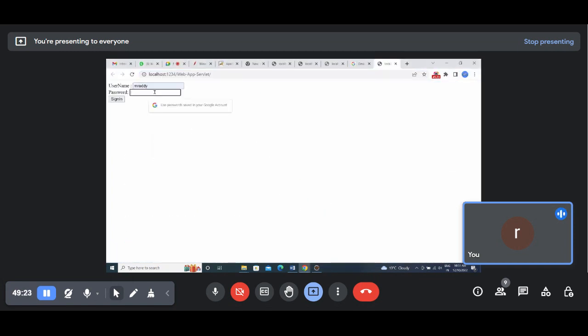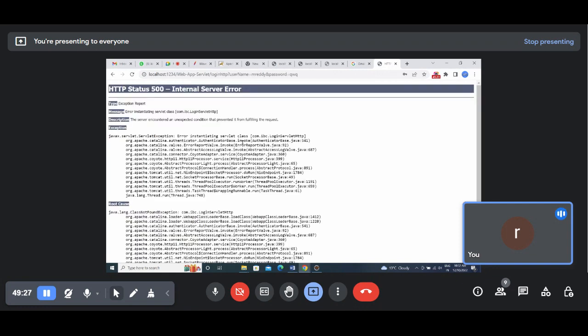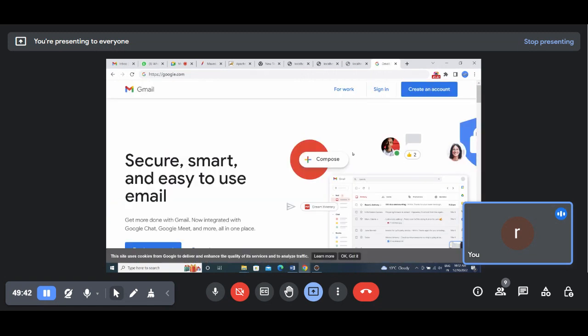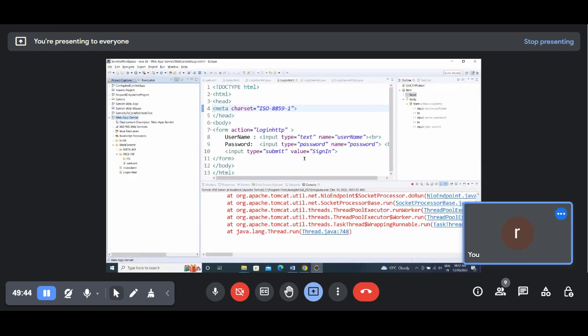Enter some value and we will get some error. No worries. Okay, what is it saying? Error instantiating the servlet class. It is saying that at the time of instantiation I am getting an error. Okay, now go and check it.